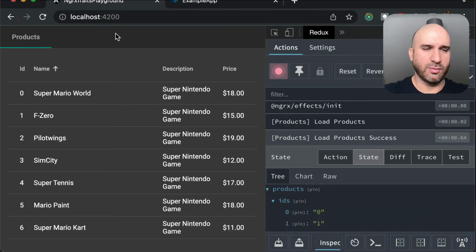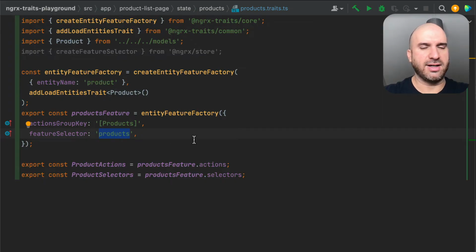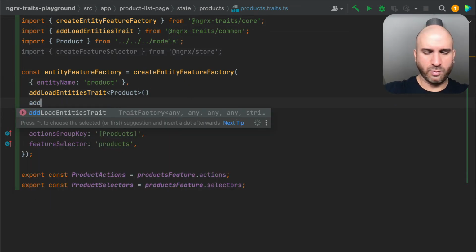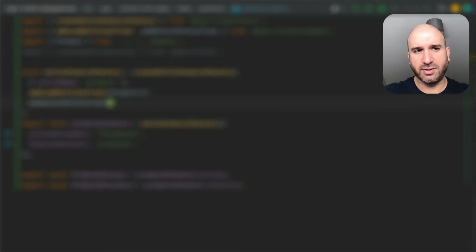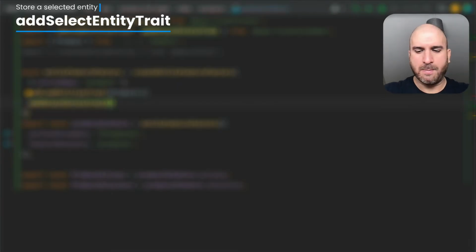Okay, so let's continue. So we have the list loading. Let's go add now the selection. Okay, so for that we add this trait that is called the addSelectEntityTrait. The addSelectEntityTrait is going to simply store a selection. Okay, there is this version which is a single selection, but there is another version that does multi-selection that you should check out in another video probably, or in the documentation, of course.